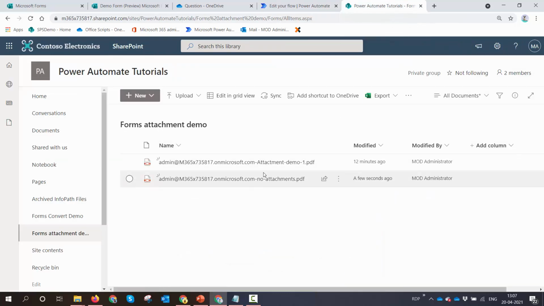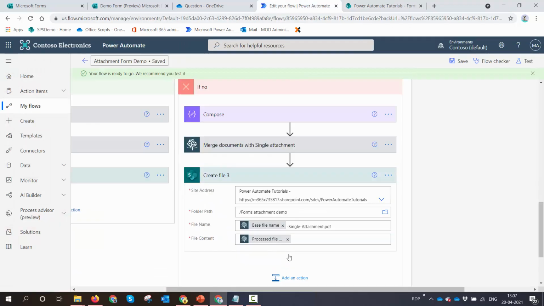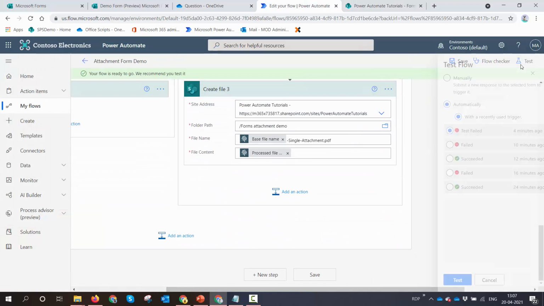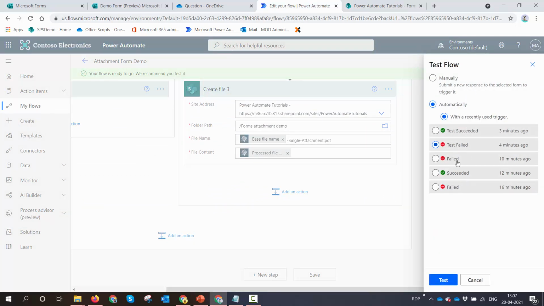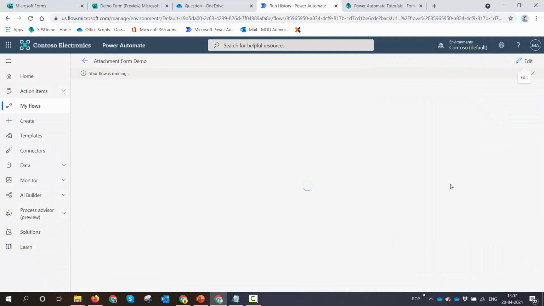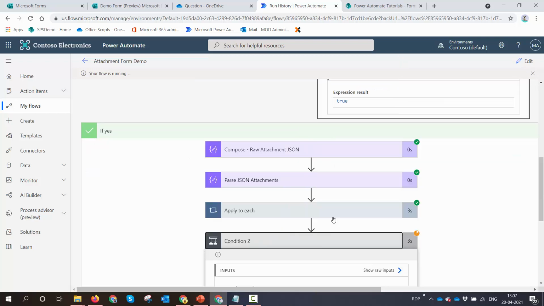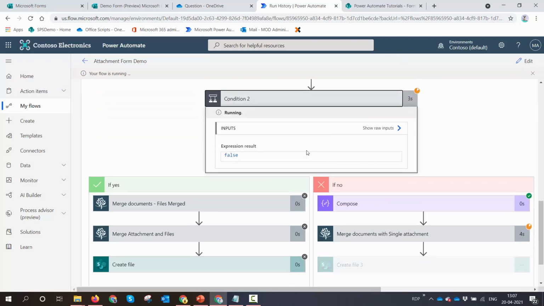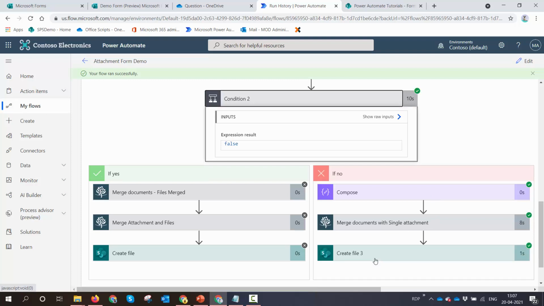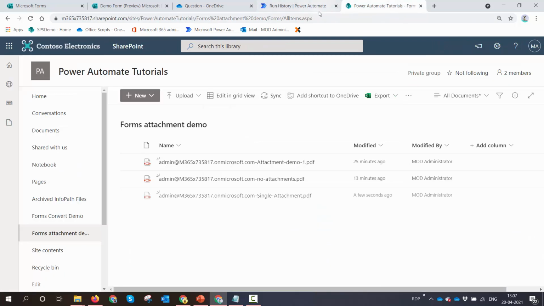I'll go back to my Sharepoint. I don't have a file with the name single attachment. I'll go ahead and run our flow, and let's see if it creates a file with a single attachment. So it's going to condition true. Yes, it went into the no loop, so it has a single attachment, and it also merged the documents and it created the document. So if I go back, you see there's a file with single attachment created.